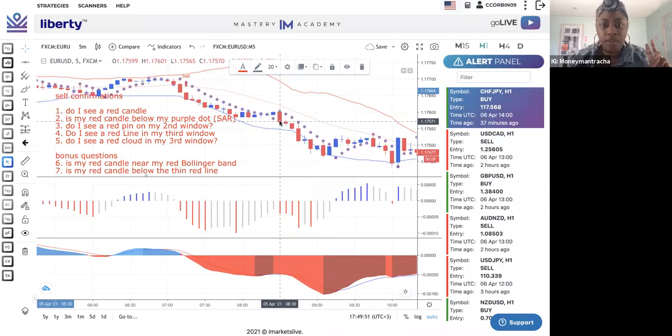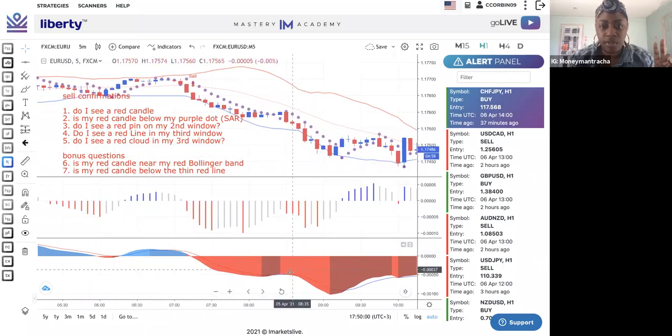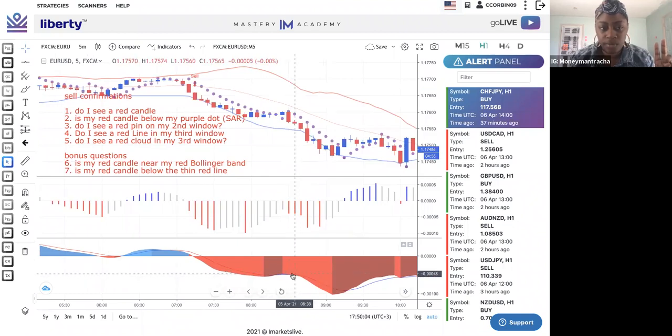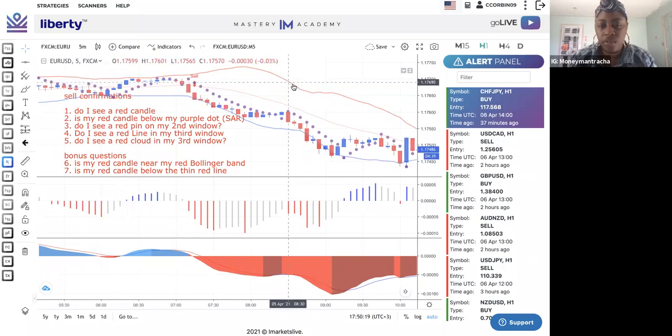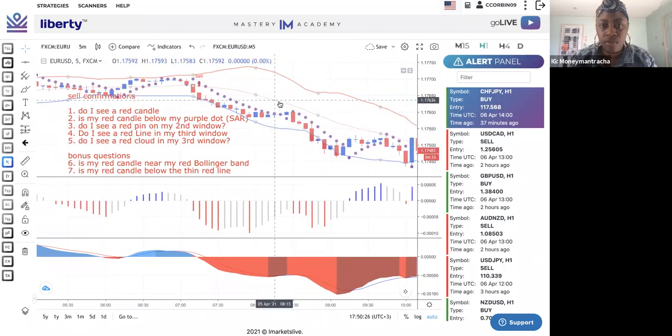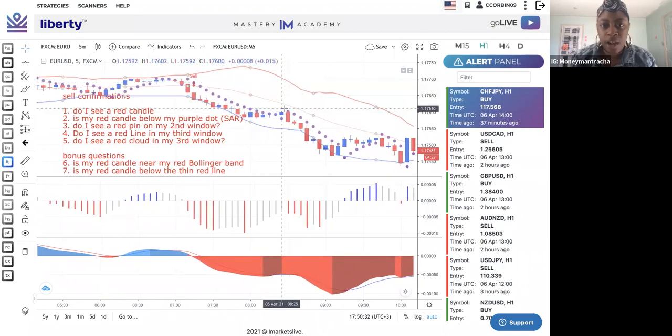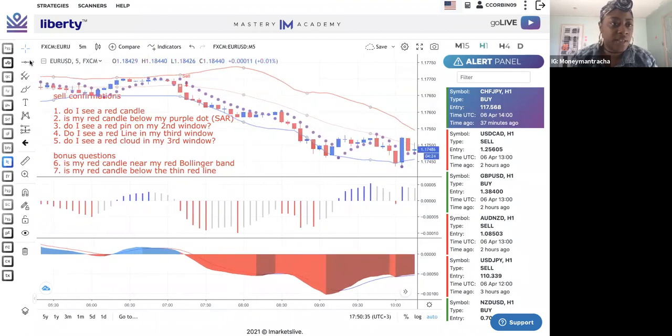Do I see a red pin on my second window? Right? Do I see a red line in my third window? Right? We do. Do I see a red cloud? Right? So we have enough yeses to actually get into the trade at this point. But if we didn't have enough yeses and we wanted to ask ourselves the bonus question, we could say, is my red candle near my red Bollinger Band, which is this line up here. The Bollinger Bands are a pair. It's this line, the top red line, the bottom blue line, and the middle red line. That's all the Bollinger Bands is, one thing, one indicator, right? So we don't have it too close to there, but we do have it under the line. So we have more than enough confirmations to get in for this sell.